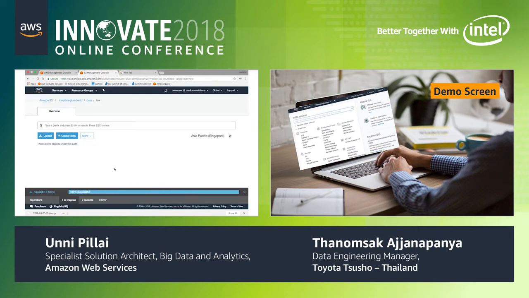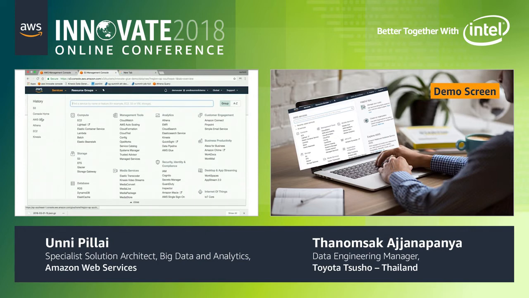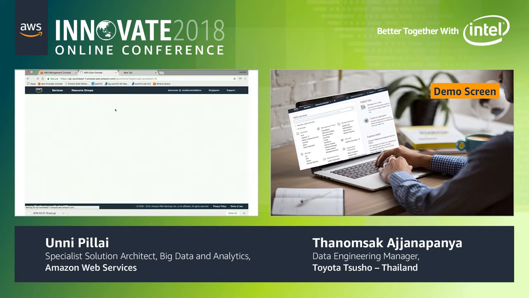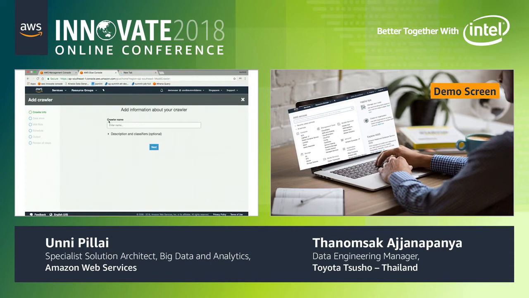Now that the file is uploaded, we'll go to the AWS Glue console and create a crawler there. So let's open the AWS console. So this is how the AWS console looks. On the left-hand side, I'll click on the crawlers and I will create a new crawler. I'll specify a name for the crawler and click Next.